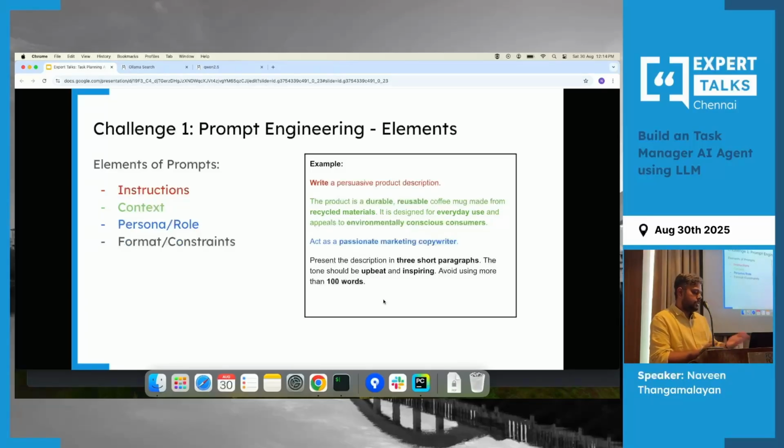So this is an example that we have. If you see, write a persuasive product description. If you give only that as the input prompt to an LLM, it doesn't understand what the product is about, and it could give you a random description about any product.